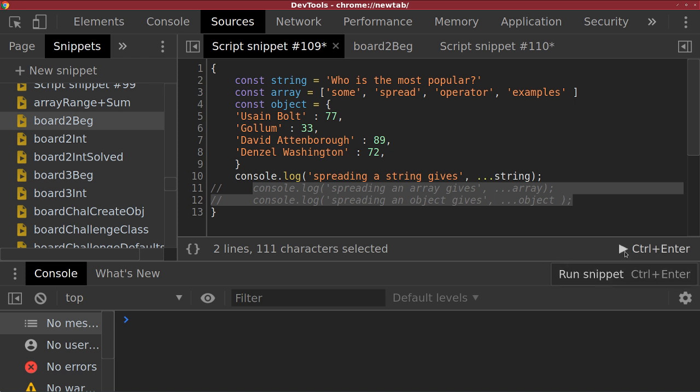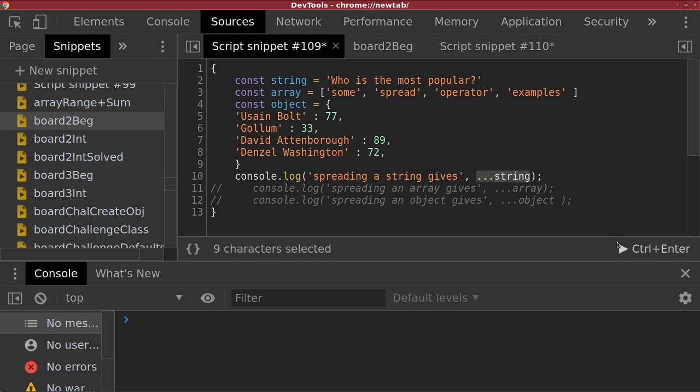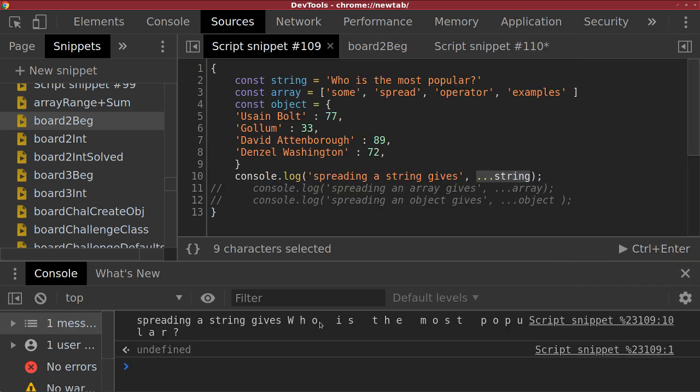I'm just going to run the string one, and the way I've written it won't actually be very clear, but just to say that it does actually do something. Spreading a string gives who is the most popular. Now that's not very clear whether that's broken it up into words or into characters. So I'm actually going to spread that string into an array, just to be clear that it does work without it. But usually in our code we will spread them into a container. We'll spread them into an object or into an array.